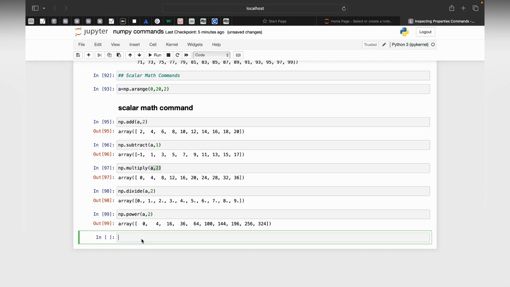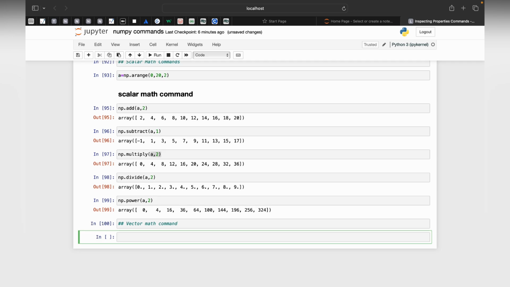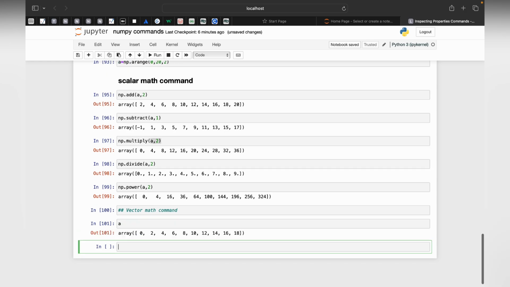The next one will be our vector maths commands, in which we perform functions on two arrays. For this we need to create one more array. We already got an array, that is A. We simply create an array B.